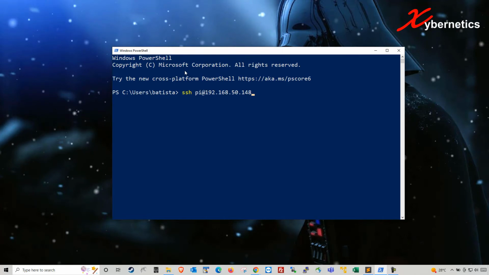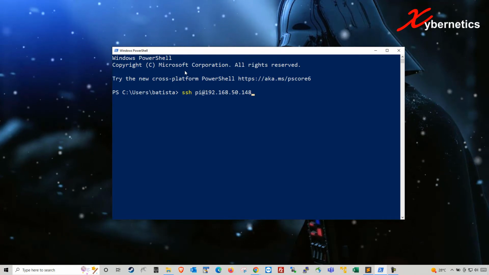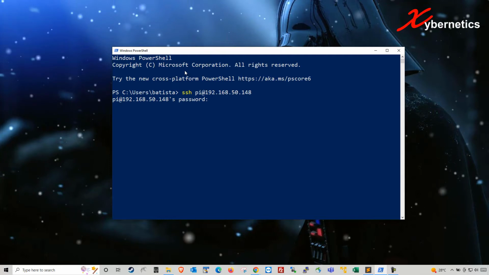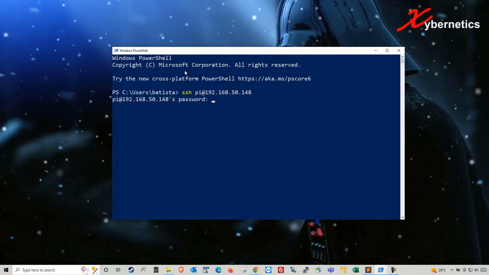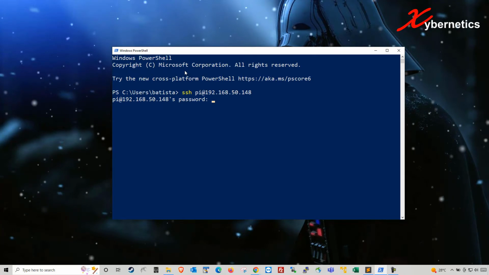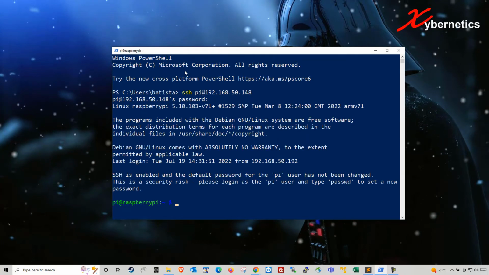192.168.50.48 is the IP address for my Raspberry Pi. Yours might be different, just be aware. And it will prompt you for a password, and the default password is raspberry in lowercase, RASPBERRY. Once you hit enter, you'll be in a Raspbian environment.